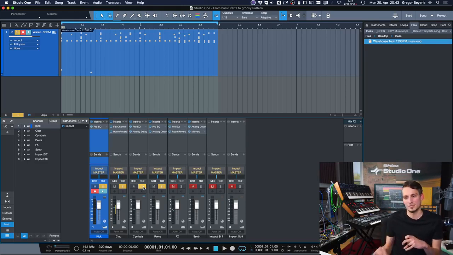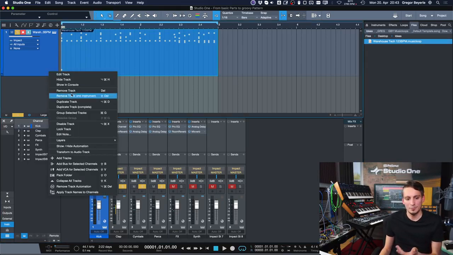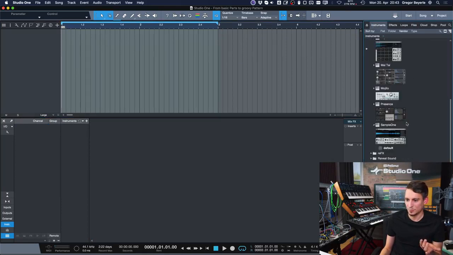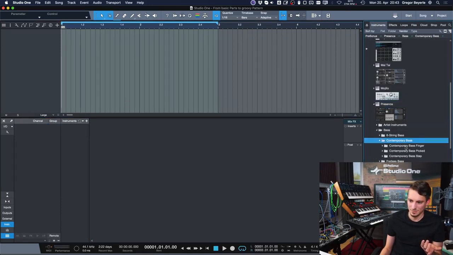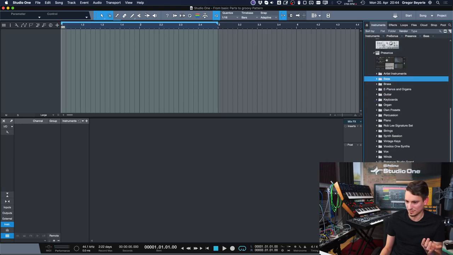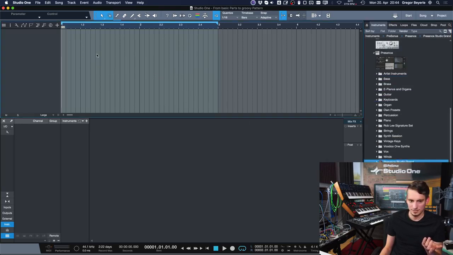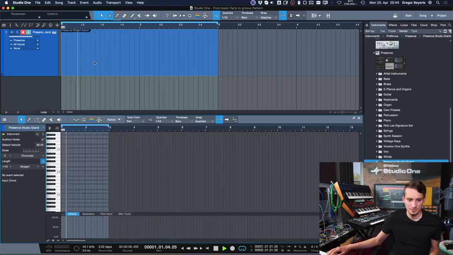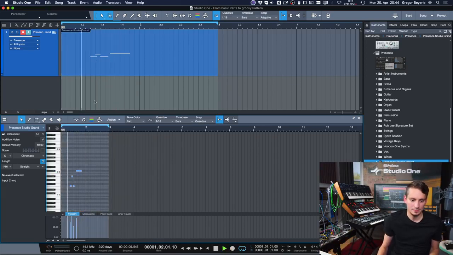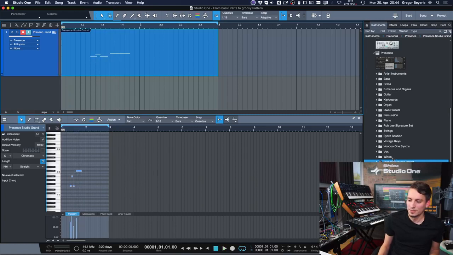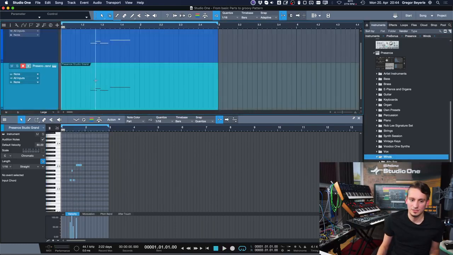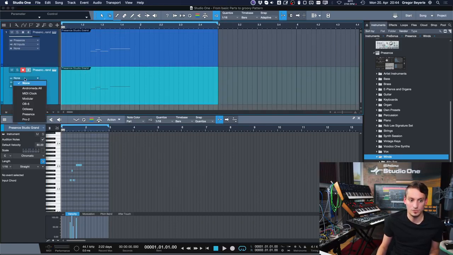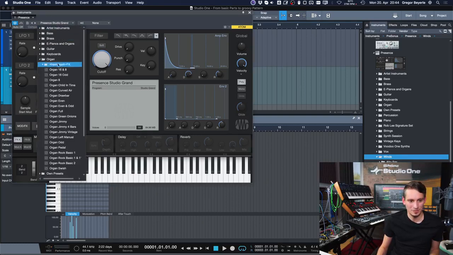But it can be confusing sometimes to beginners, because what often happens is that they want to add something like a PreSonus XT, like maybe, let's go for any kind of preset here, maybe the Studio Grand, like so. And they just add a couple of MIDI notes here and there. Right? And then they want to put this onto another instrument track like so, that they also want to assign to the PreSonus. And now they want to search for a different preset, like maybe an organ.